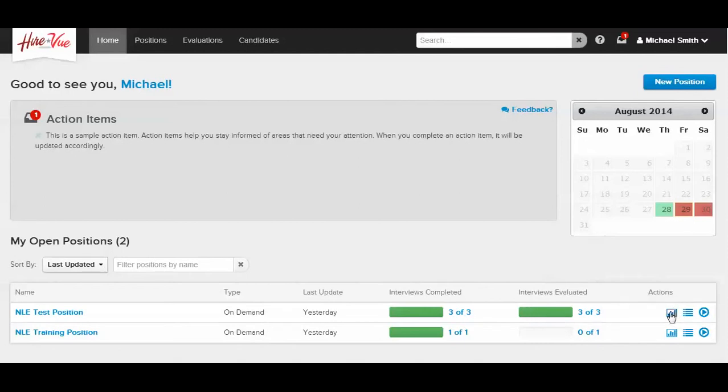So the first action is to be able to view a position detail. So what that means is it's going to tell you what candidates have taken the interview and what hiring managers have evaluated them. The next button is going to tell you how that position was set up. So it's going to tell you what questions were used and then the format that it was in. And then finally, you see this play button. So anytime, again, that you see a play button, that means you can watch those interviews.